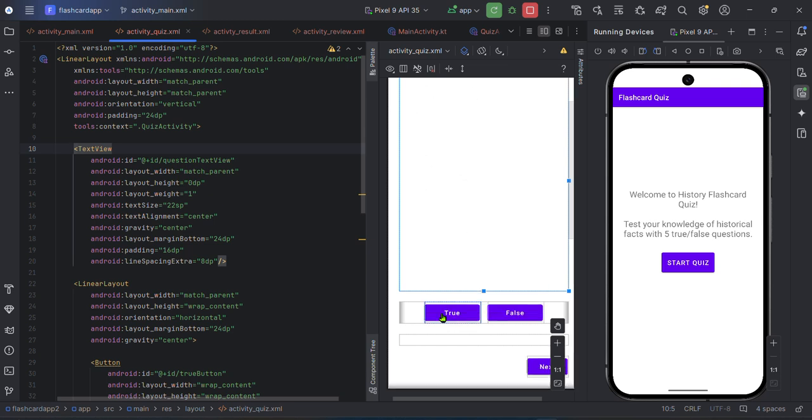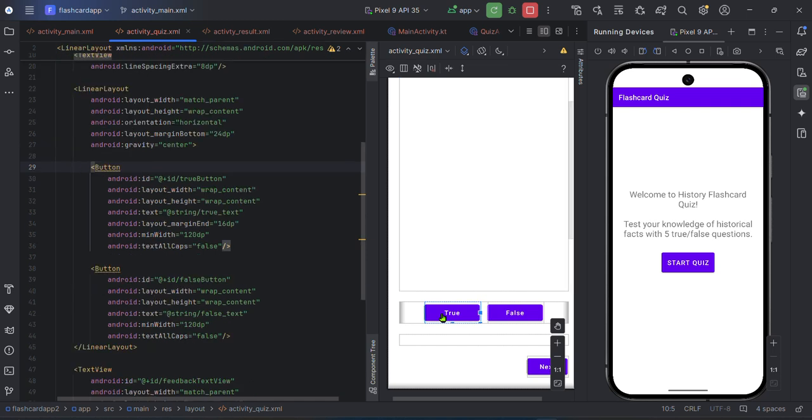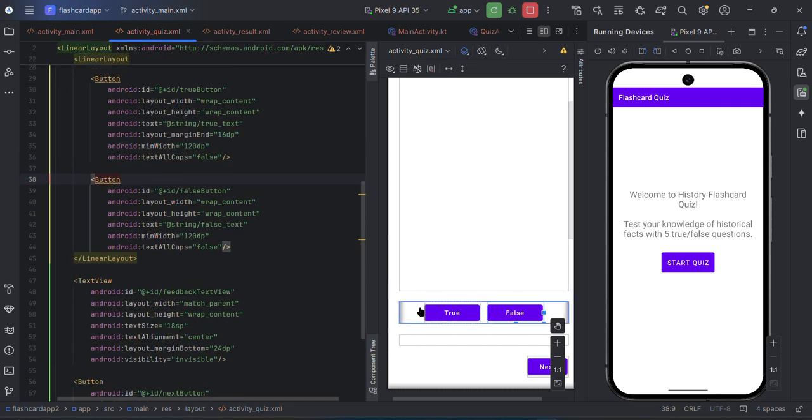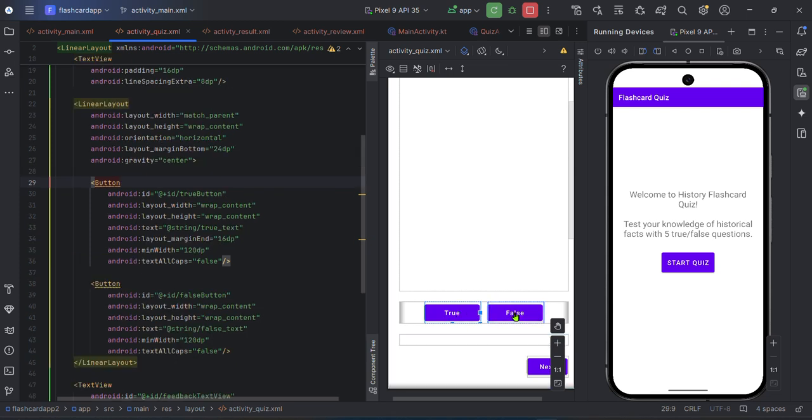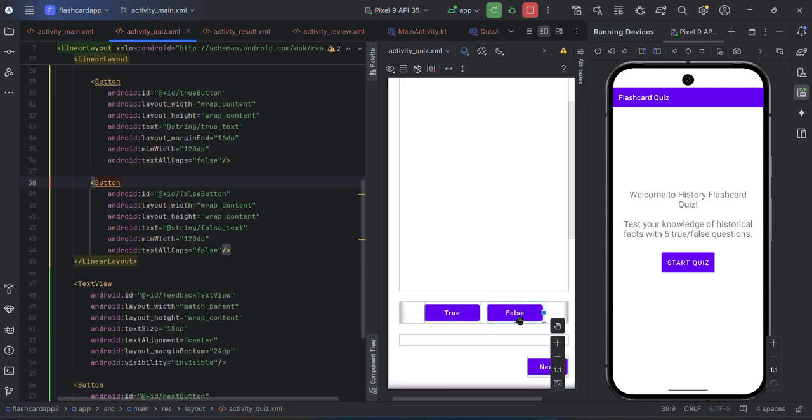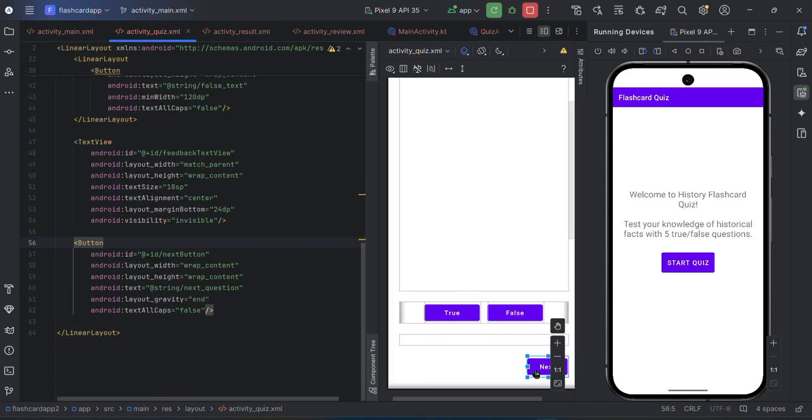And then the requirements needed a true and false button. This is a true and false button. Depending on the question, you will answer whether it's true or false. If it is true, it will be correct. If you press false, it will say incorrect, and it works both ways. The requirements also stated that a button is needed to go next. So this button here will move you to the next question. If you do not answer true or false, you cannot go to the next question.